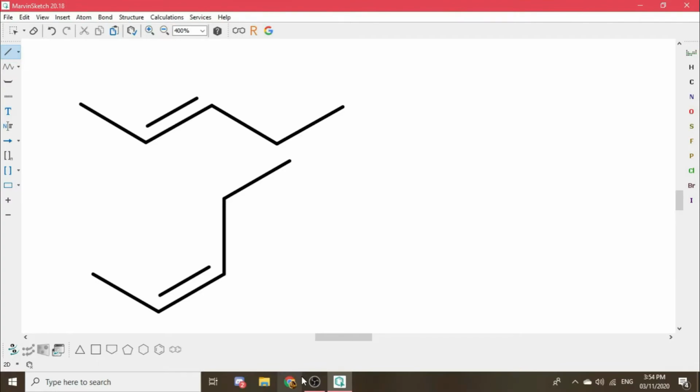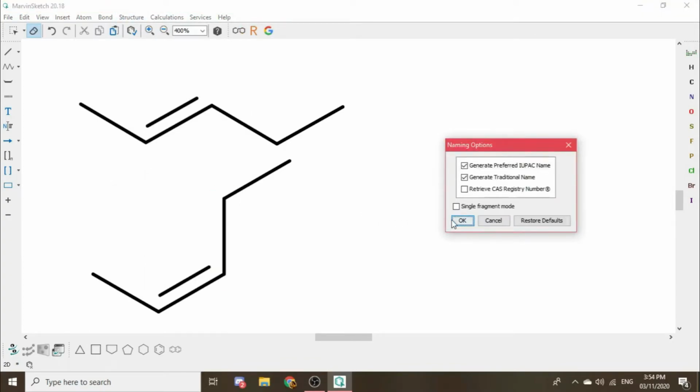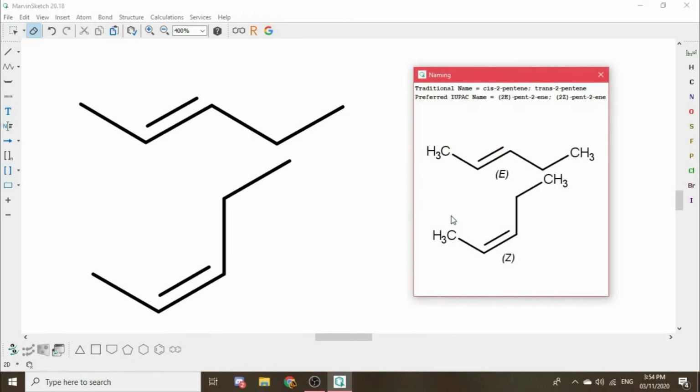To double check your structures, click on the Structure menu and select Structure to Name. A pop-up will appear and click OK. A new pop-up will appear showing you the traditional and preferred IUPAC names along with the respective structures.